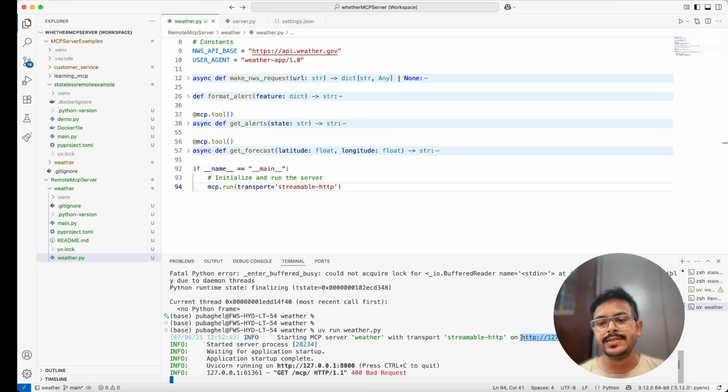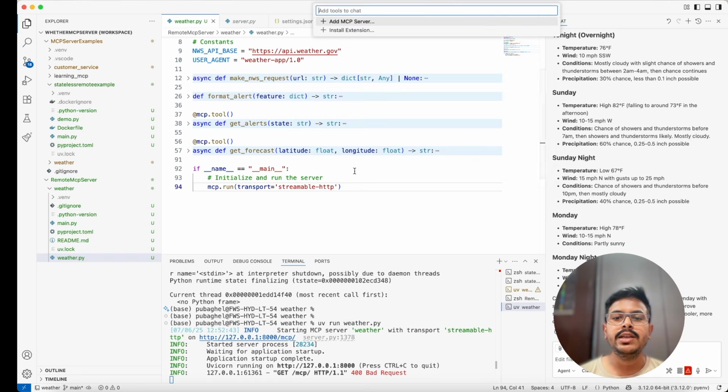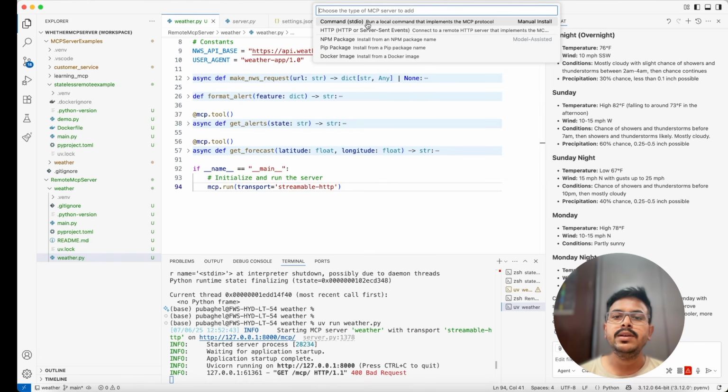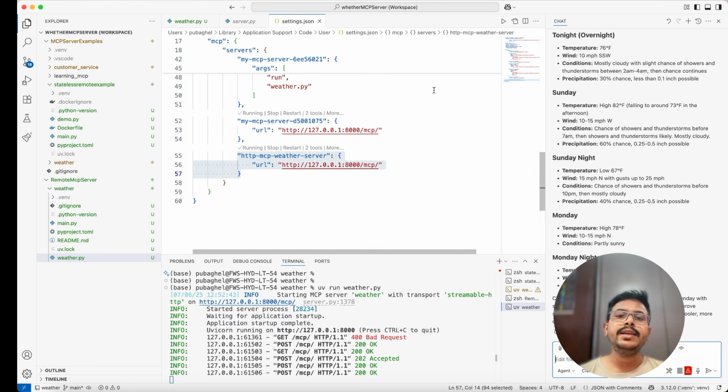So we can access this via VS Code. In VS Code, we have to go inside it and click on add more tools, add MCP server. Here also we can see two options: one is stdio, another is Streamable-http. So we have to select this, and here we have to put the URL which we have for our MCP server. We can put the name as HTTP MCP weather server. So this is the server which we have, and this will create one entry here.